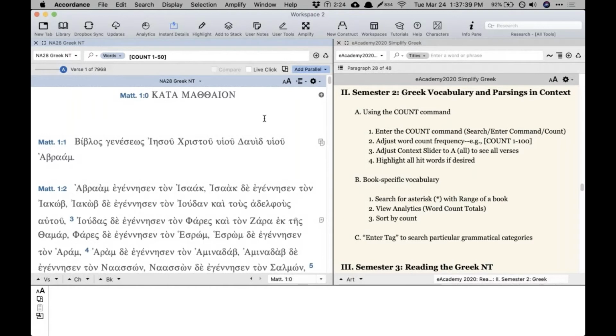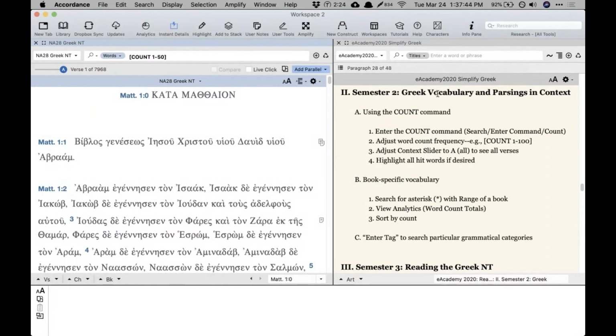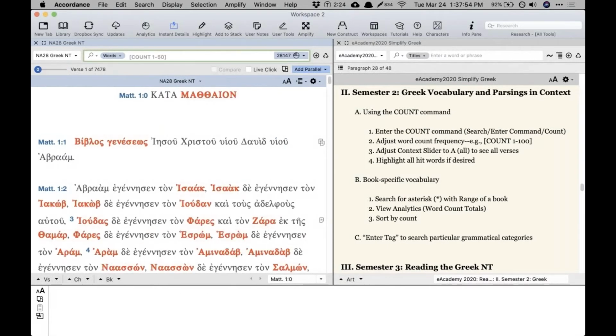You've likely seen readers' Greek Bibles or readers' Hebrew Bibles where they footnote words of a certain frequency, and you're basically setting that up for yourself here. And so I'm going to run count 1 through 50, and that's going to give me all of the words that occur 50 times, 1 time, and everywhere in between. So I'm going to pull up that search.